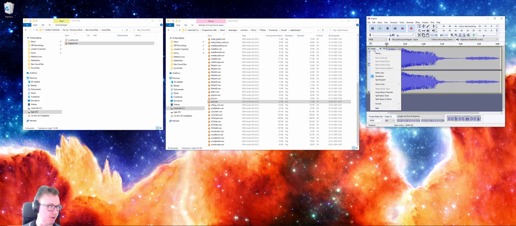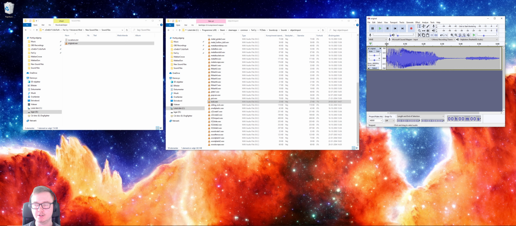To make it mono, meaning there's only one audio track instead of two, we click on the file name and click split stereo to mono. It splits the audio tracks, and then we delete one of them so there's just one. Also, it's currently at 48,000 hertz, the project rate.